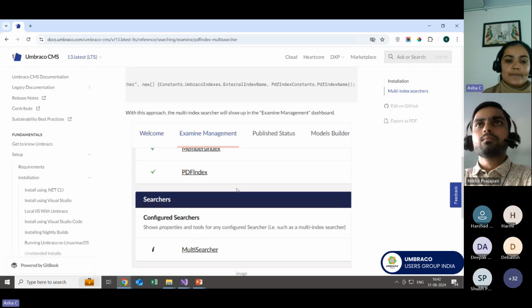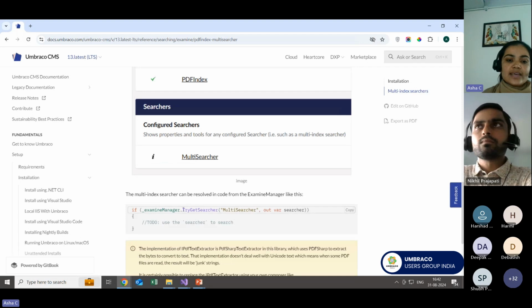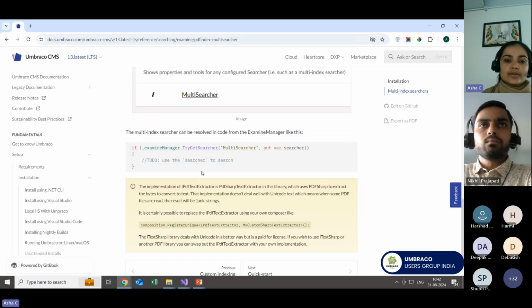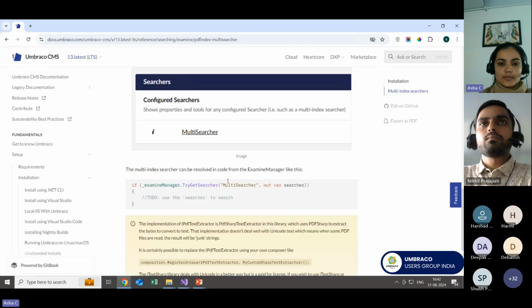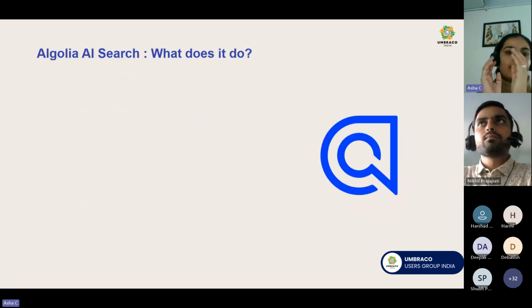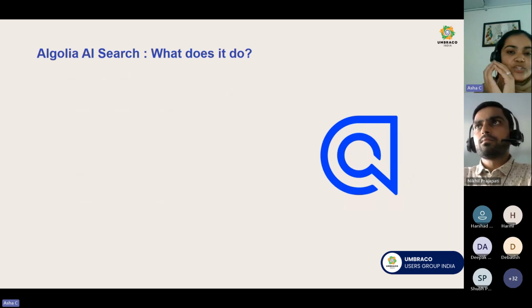As a result, within the searcher section, you will have this multi-searcher, and you can utilize it through the Examine manager. TryGetSearcher, not an index but a searcher, and the multi-searcher, and you will have all the details, and you can create your query within this. That was the multi-searcher. Now we have completed our Examine implementation using Umbraco. I hope it's clear.